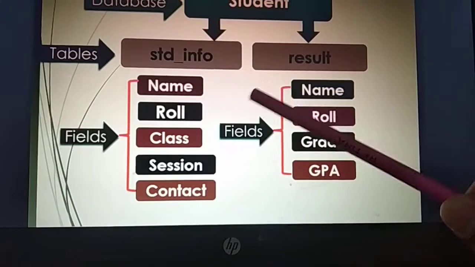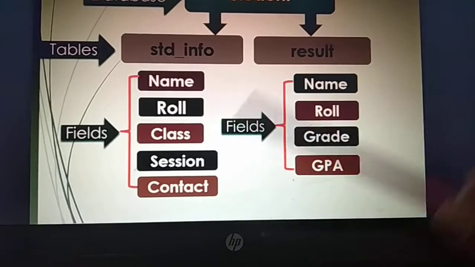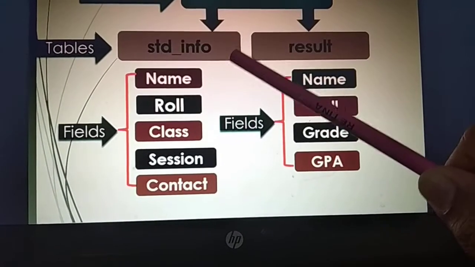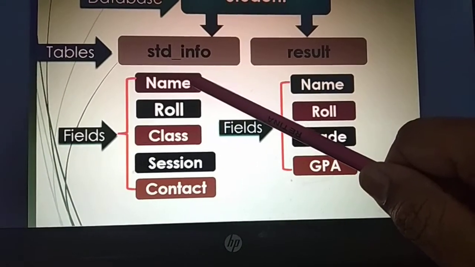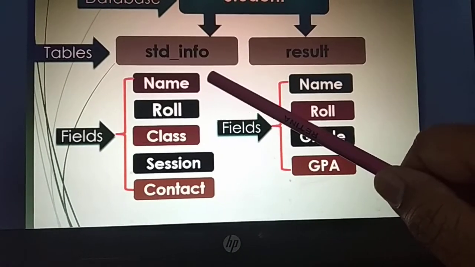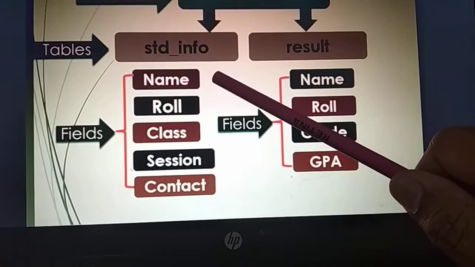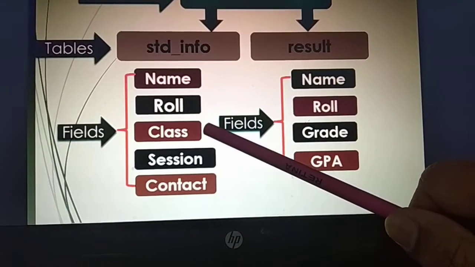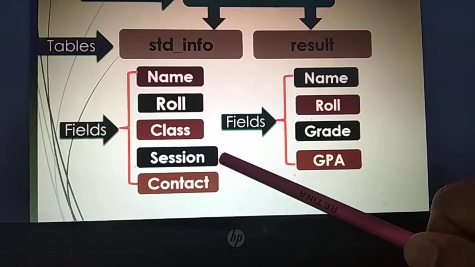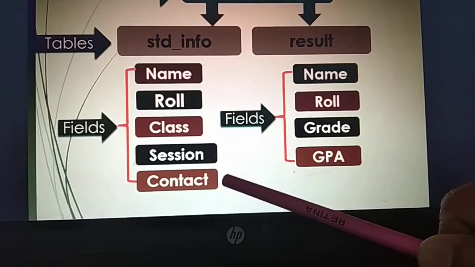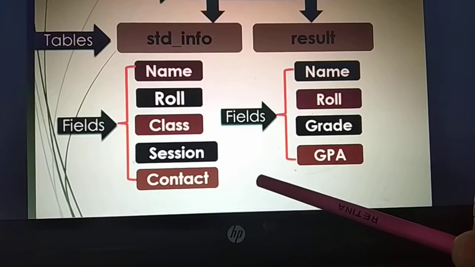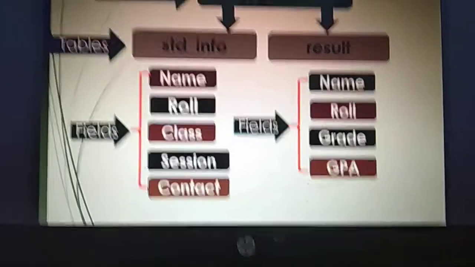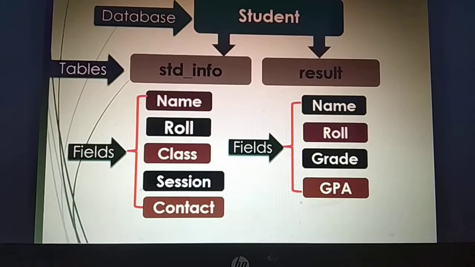And if we insert data into these fields, then all the data makes a single record of a specific student like Samin. If he has roll number 1, so we can write Samin, roll 1, class 6, session 2019, contact number is mobile number. So this is a record. So in this way we can design a complete database.